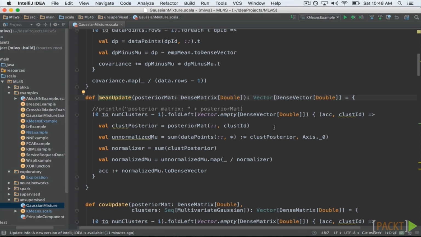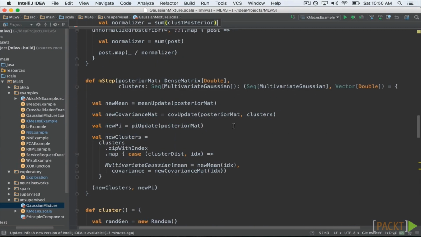If you remember from the previous video, the mean update for a cluster distribution is proportional to the sum over each data point's posterior probability of being assigned to that cluster multiplied by the data point itself. We do this by taking the columns of the posterior matrix and element-wise multiplying them with the data points and summing the result. We do this for each column of the posterior matrix, which corresponds to each cluster. Next, we perform the covariance matrix update in a very similar way, except following the update equations for the covariance matrices shown in the previous video.